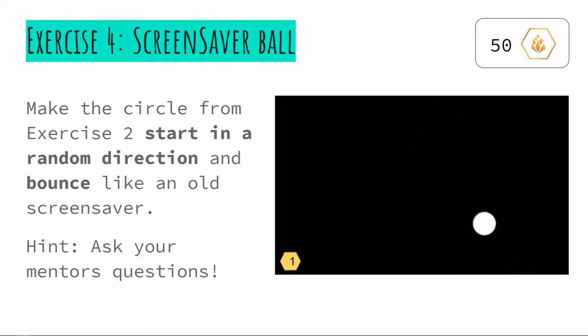Exercise 4 for session 3 is to take our circle that we had from exercise 2, but we would like it to start in a random direction and bounce like old screensavers did.